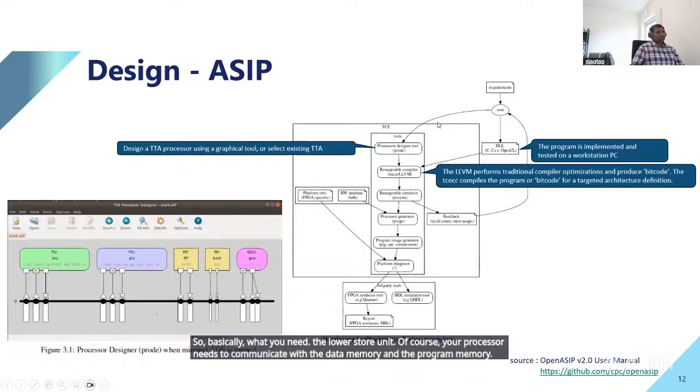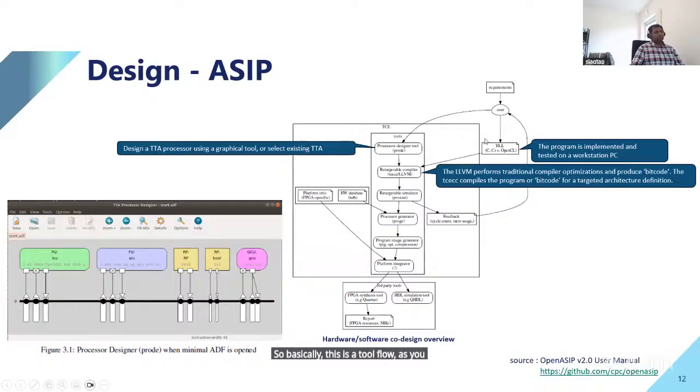So basically this is the tool flow, as you see in the flow chart. I hope it's readable. So you start with the requirement. The requirement is any C code.